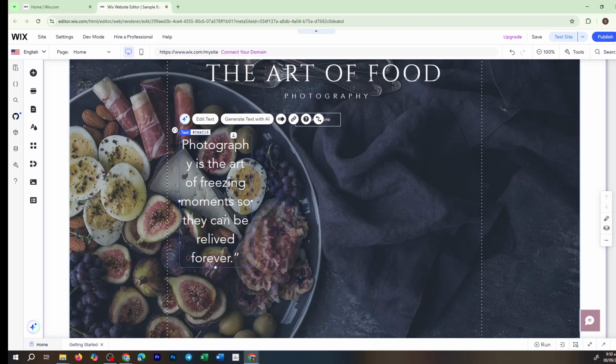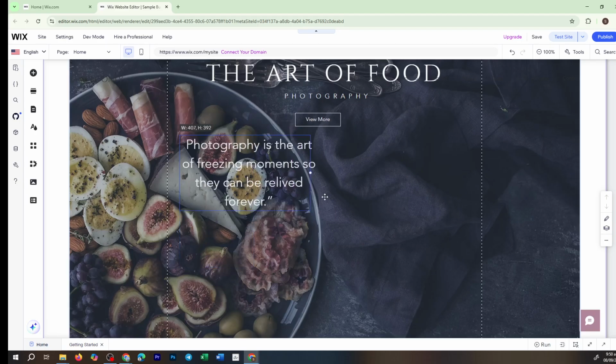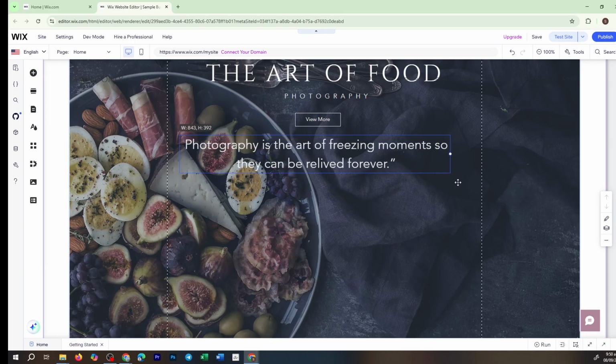Once you've located it, you'll want to click and drag the sides or edges of the text box. This action adjusts the width of the text box, allowing the text within it to realign properly without breaking in odd places. It's almost like magic. Just that small adjustment can greatly enhance the look of your text.